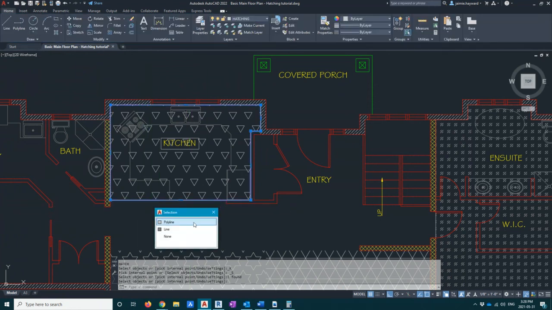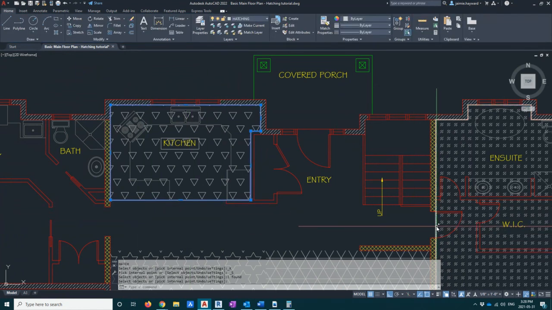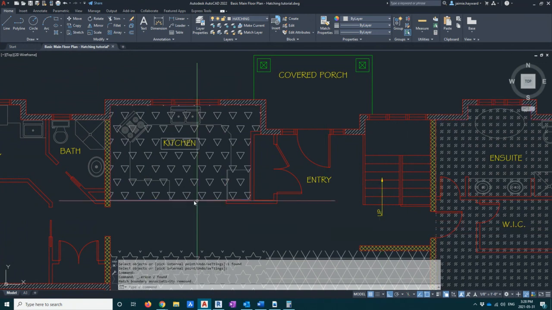You can remove your polyline now. You don't need that afterwards, right? Like same with this one. I can remove this polyline here. So I don't have that line. I can remove that. Okay.